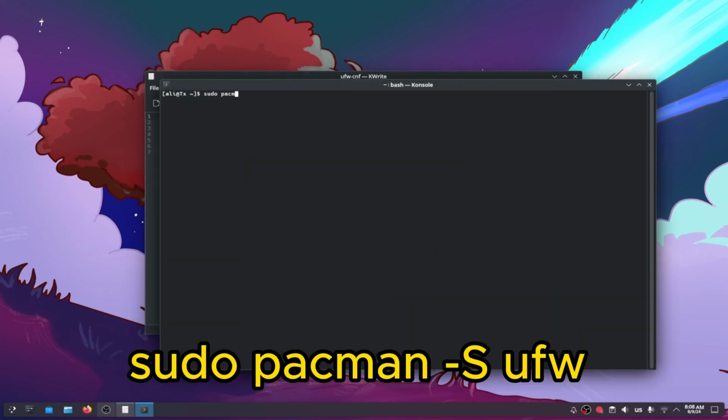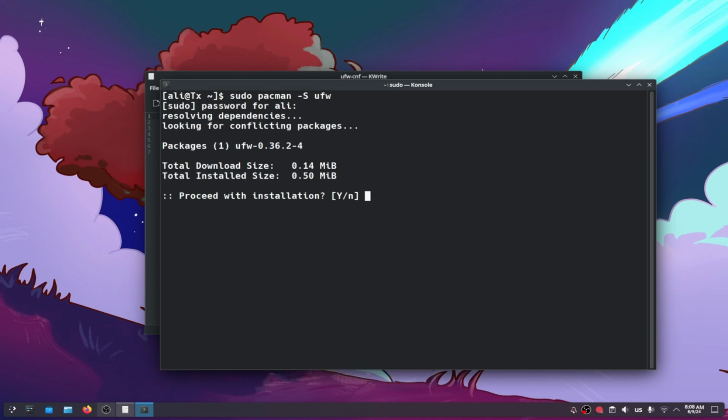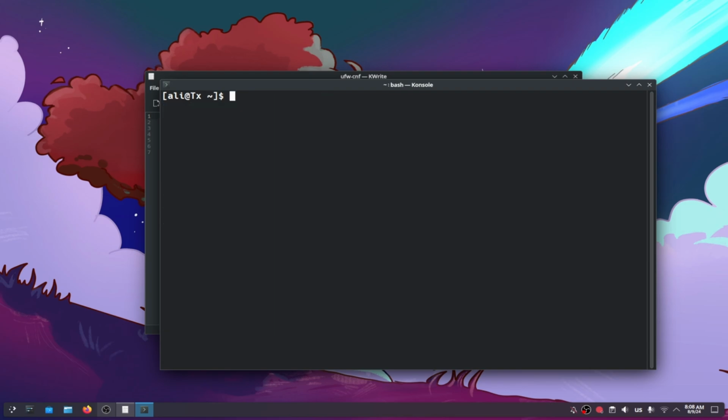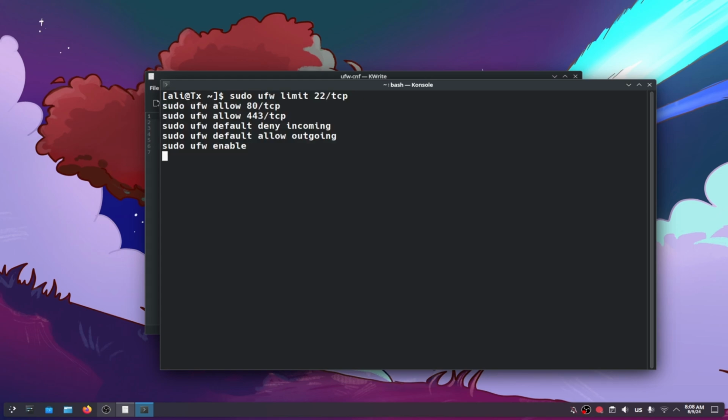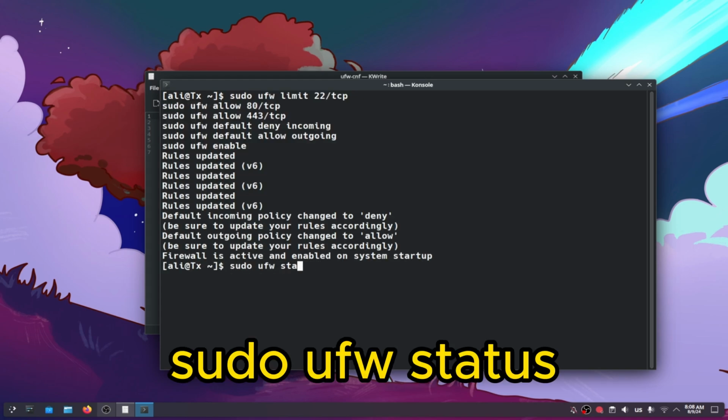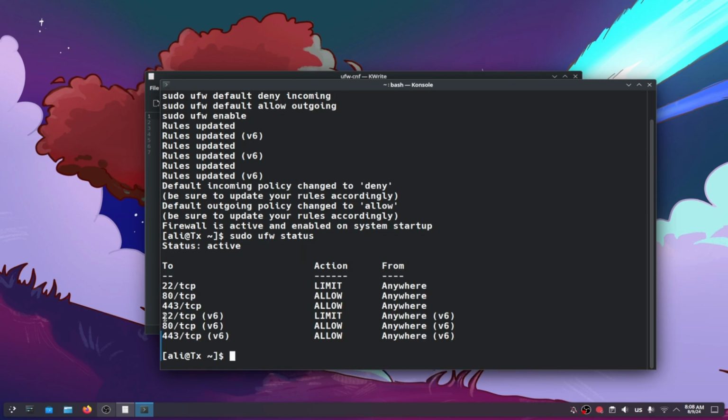Now type sudo pacman -S ufw and click enter and type your password. After that, clear the screen, copy the rules from the description, and paste it in the terminal. Now type sudo ufw status to see the rules that we applied.